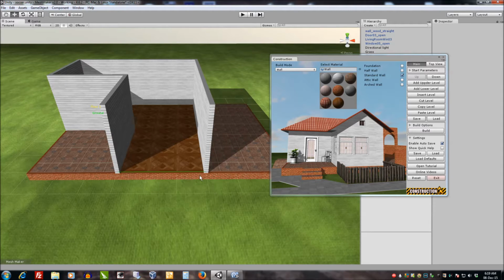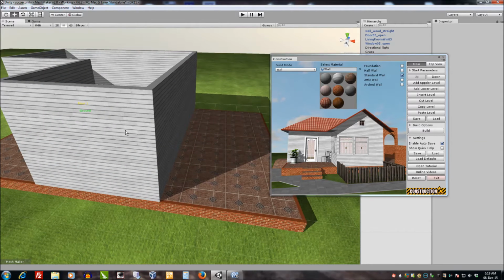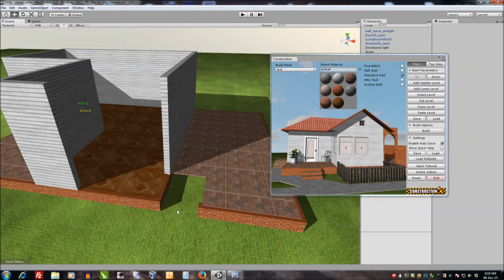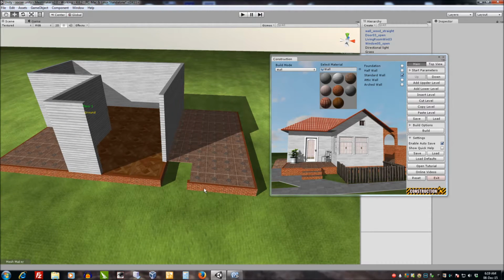Now at any time you can hold down Control and the Shift key at the same time, and left click to delete walls or tiles. And quickly place them back in.